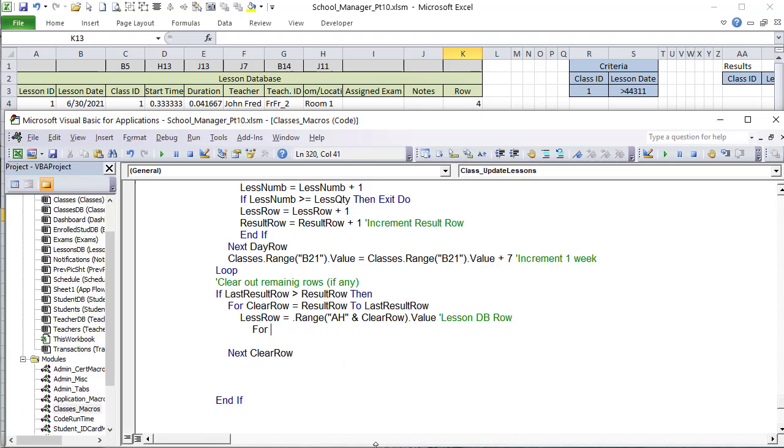For lesson column equals 2 to 12. And why do we have to loop these? Because we're using share and sync. We can only change one cell at a time, because I want to make sure that we update it for every single user. That's called share and sync. So again, close our loop, next lesson column.